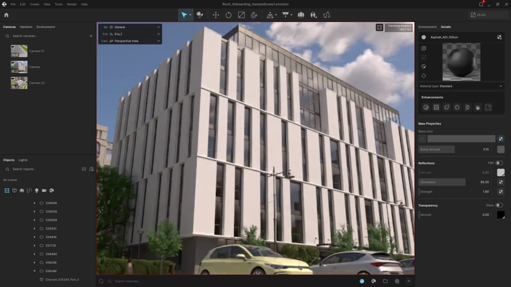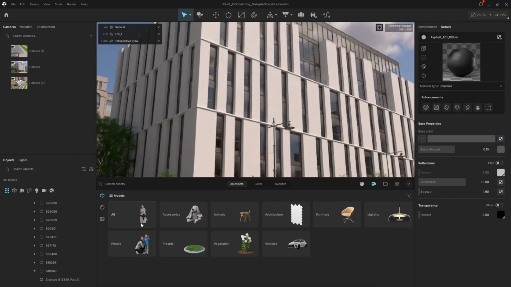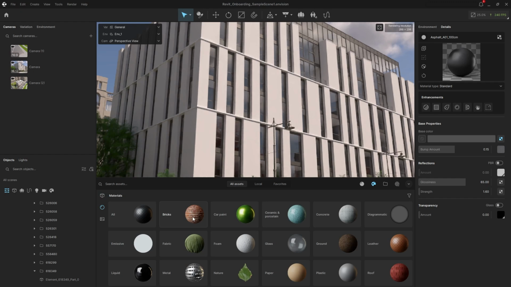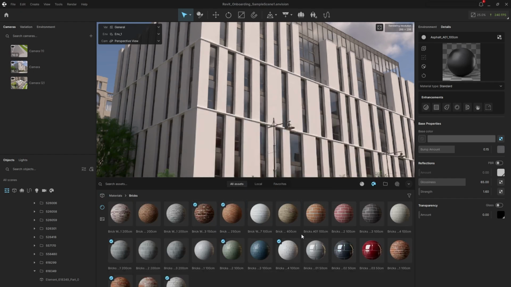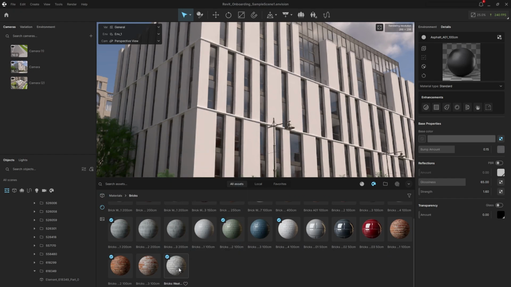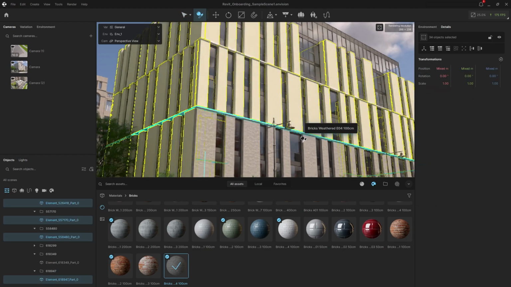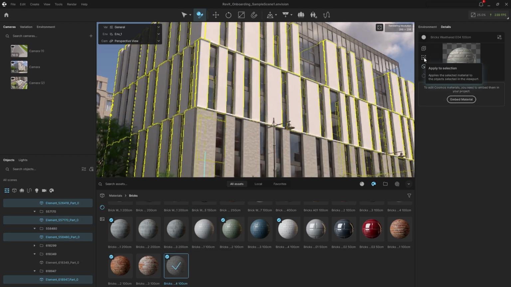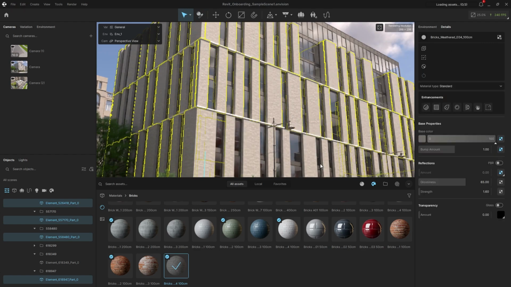In addition to people, vehicles, and vegetation, we also have the ability to utilize the materials coming from Chaos Cosmos. So this is where, if we want to further enhance our scene, we can utilize Cosmos materials. I can just simply click and drag the materials I want onto the objects, and then I can also select every object that has that material assigned to it, and I can apply that to every single object that material is associated with. And I can embed the material so then I can further edit that material as well.